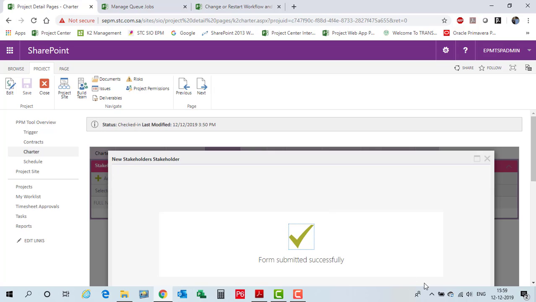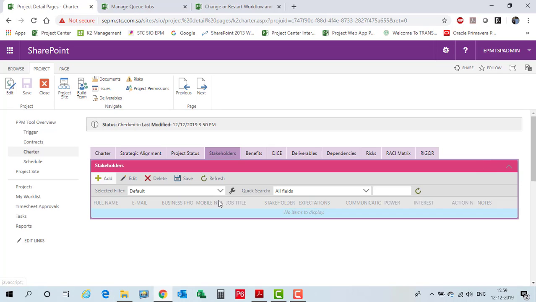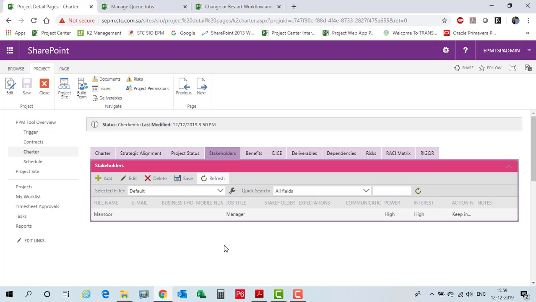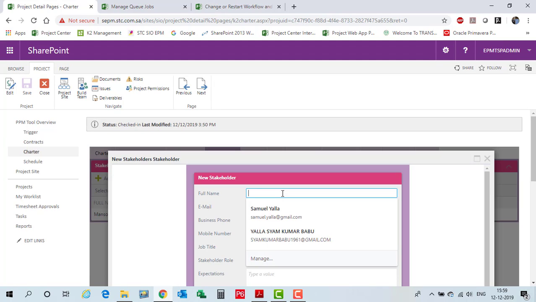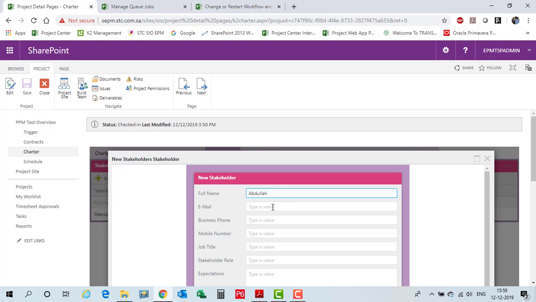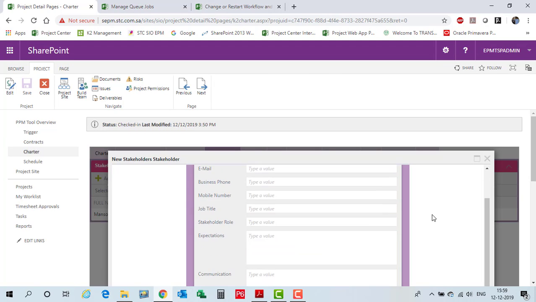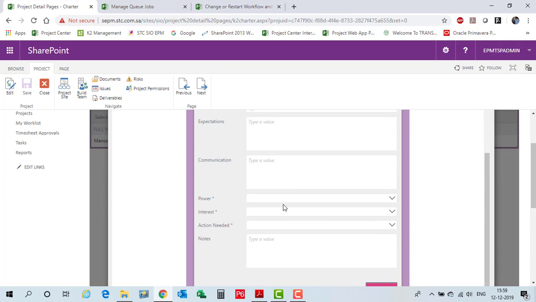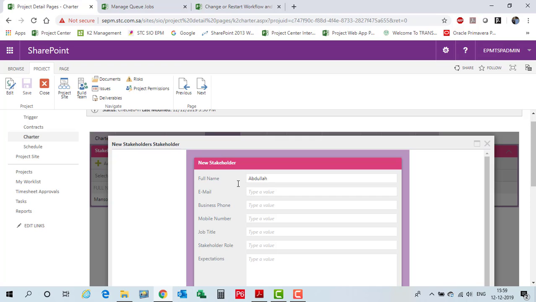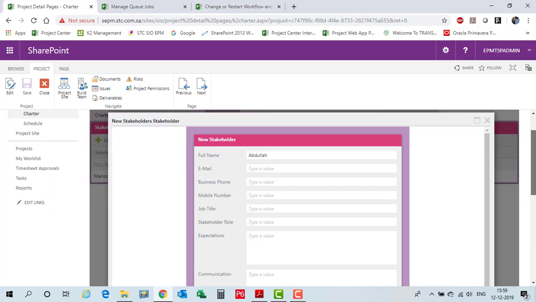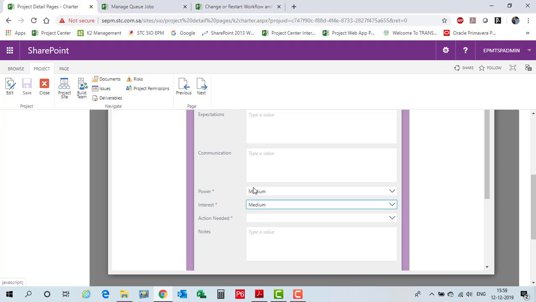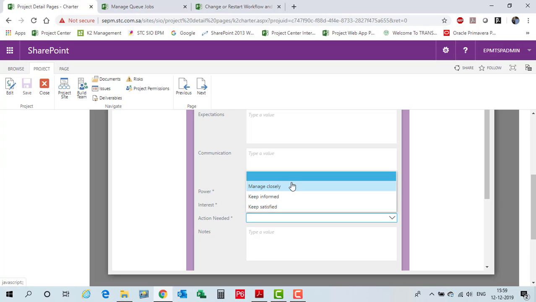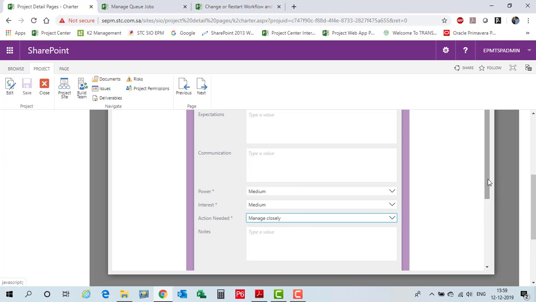And once it is created, please save and close this window. And once you refresh, we can see his name. Let's go and create one more name. If you have his details, you can bring them in, otherwise it's not required, because I just wanted to identify my team member with his name. And maybe if he is my team member, I'll choose manage closely and then save.